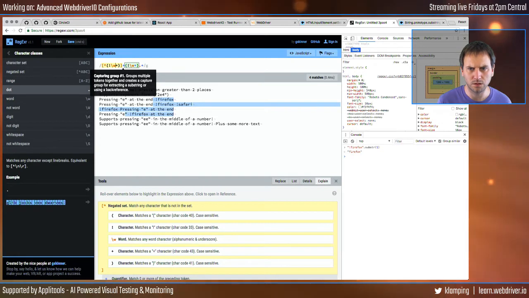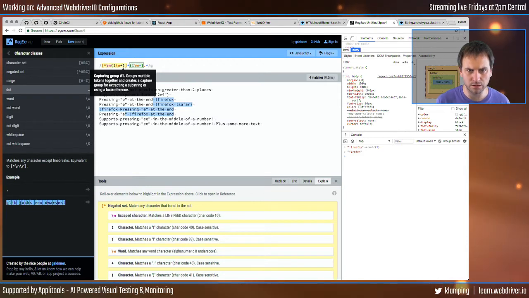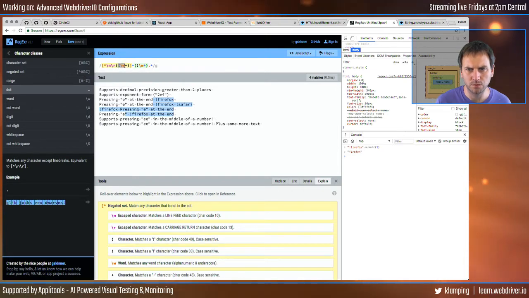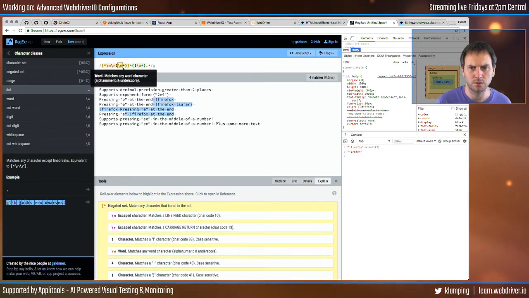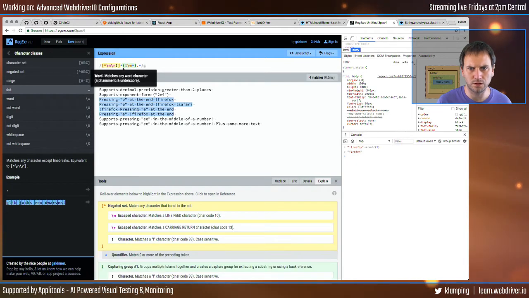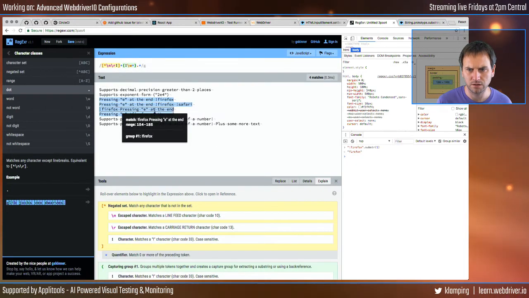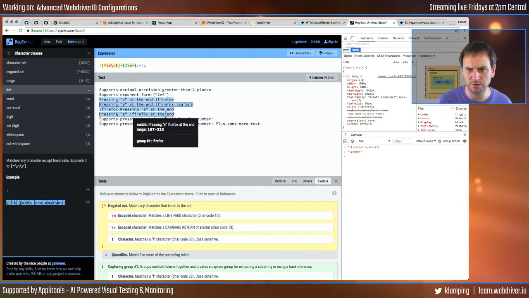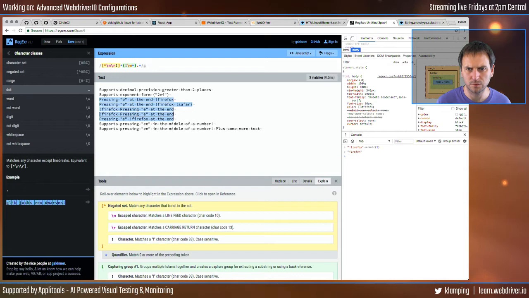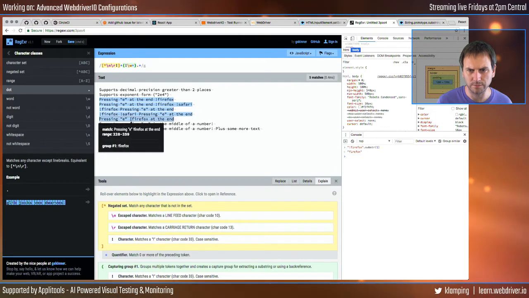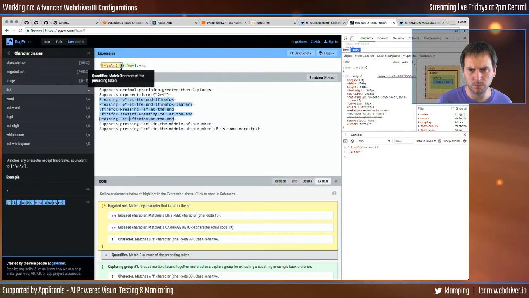So not a new line or a return, but also, what if I just do this for now? Okay. So it's not grabbing that second group. Yeah. 0 or more of the preceding token.